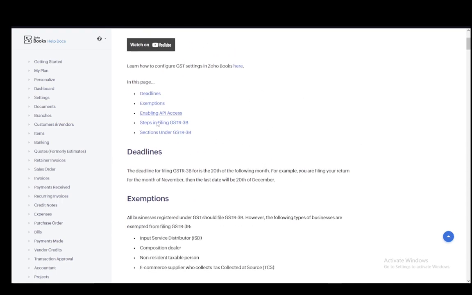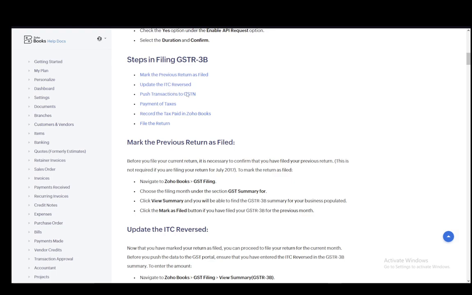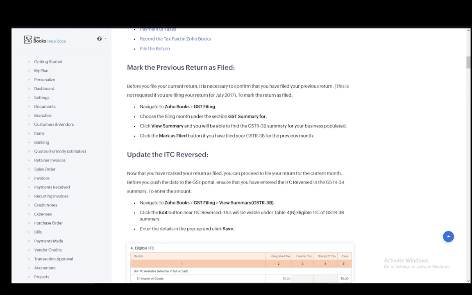However, the way you file your GSTR3B is marking the previous return as filed, update the ITC reversed, push transactions to GSTN, payment of taxes, record the tax paid in Zoho Books, and filing the return. To mark the previous return as filed, navigate to Zoho Books and GST filing, choose the filing month under the GST summary, then click view summary, and then click mark as filed.